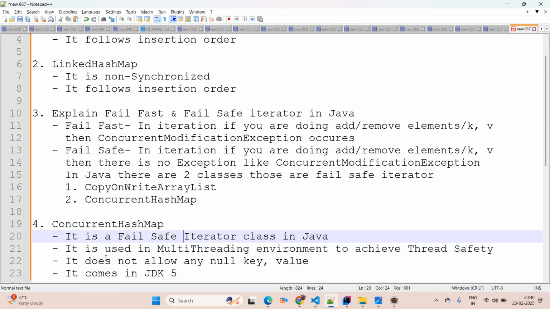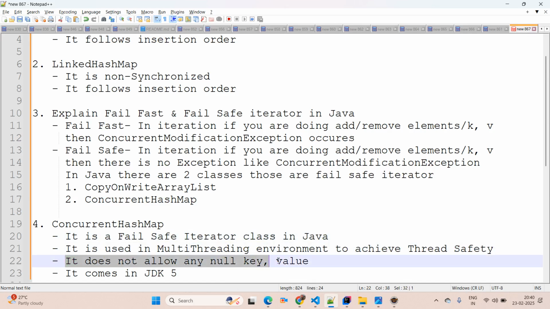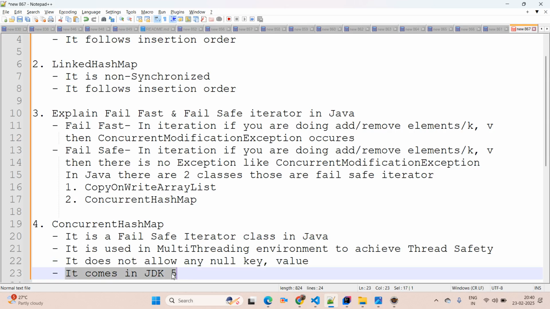Perfect. It is used in multi-threading environment to achieve thread safety. It does not allow any null key or value. If you are adding a null key or value, it will give us null pointer exception. And it comes in JDK 1.5 version. Okay.